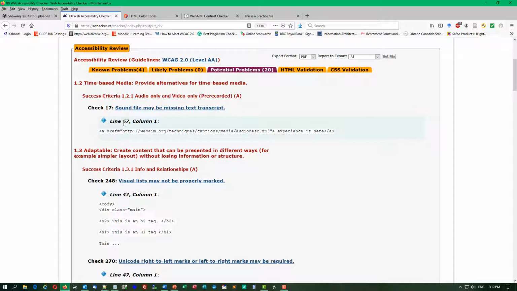So number 1, line 67 of the code, is a link to an MP3 sound file. And what it's saying is this sound file may be missing a text transcript. There is a rule, WCAG 1.2.1, that says any audio-only or video-only pre-recorded content, this is single A conformity, has to have a text transcript of what's in it. And what this error is saying is, I don't know whether you've got a text transcript of this sound file or not. Maybe you do, maybe you don't.